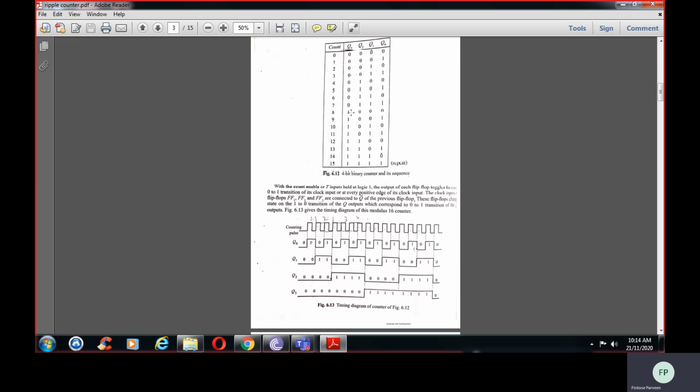Okay. You can also see that Q0 will change alternately: 0 1 0 1 0 1. Q1 will change after 2 zeros. It will remain 2 ones, then 2 zeros, 2 ones, 2 zeros, 2 ones. In the same way, Q2 has 4 zeros, then 4 ones, then again 4 zeros, 4 ones. In the same way, Q3 will remain with 8 zeros and 8 ones.